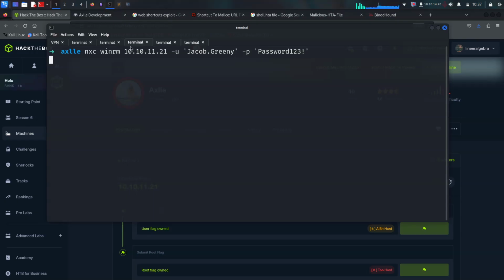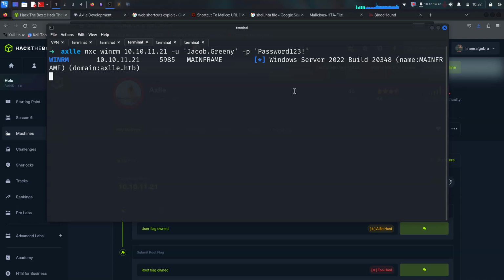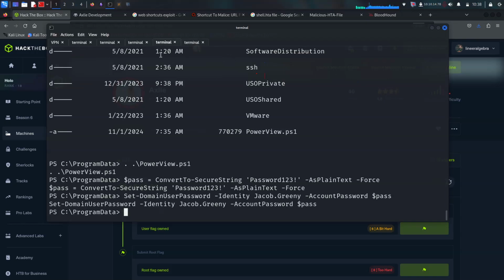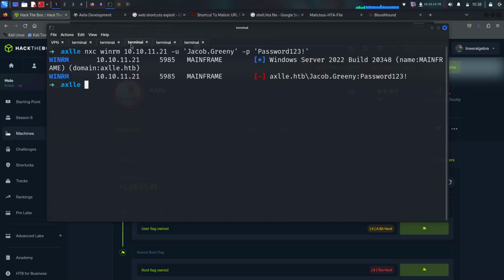123. Now let's see. Oh, it looks like it did not work. Really? I wish it would work here, and I don't know why. Okay, it's Jacob Greeny, and for password, this one. It's out. It's really out.